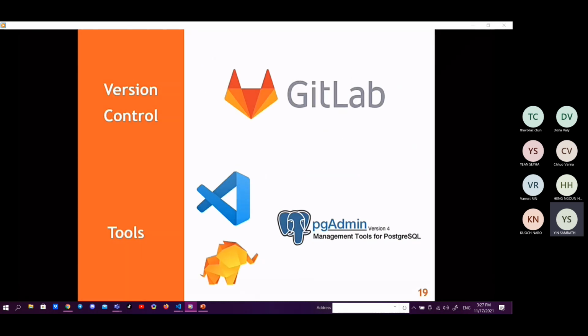For version control, we use GitLab, and the tools to build this module are VS Code, Table Plus to make the data table, and Progress Admin.